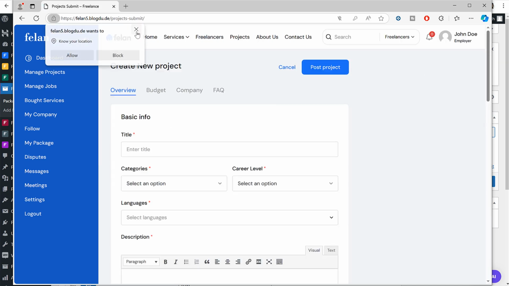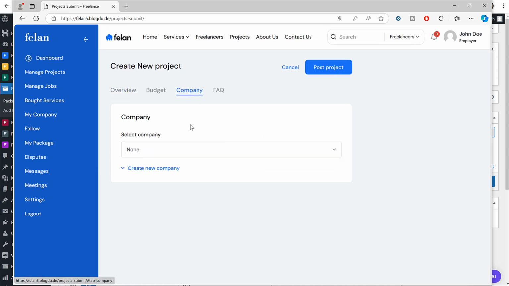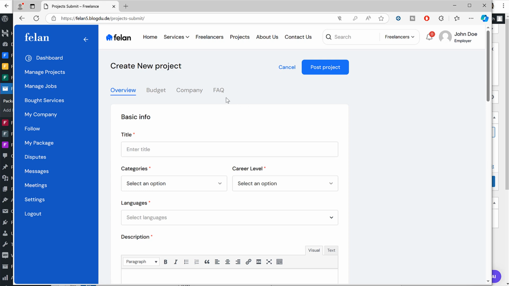Now to create a new project, first they will have to create a company. I have contacted the theme developer and requested them to disable this, because this is both a micro job freelance theme and also a job board theme. So they have the jobs option and the company option. I've requested them to remove this company option from the theme, or make it not required, so that even if you don't fill in the company option, you can post your project. But till now, the company option is required.